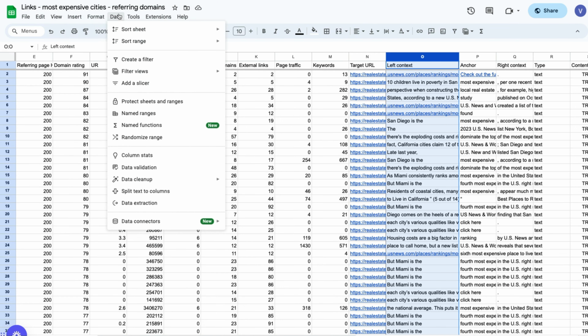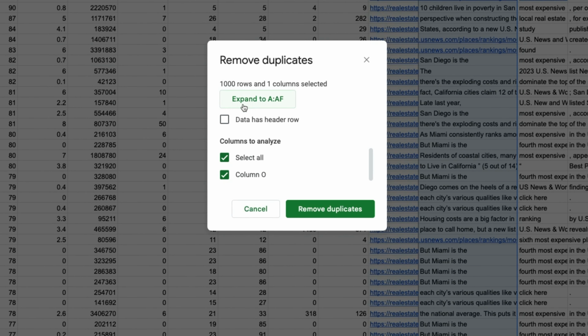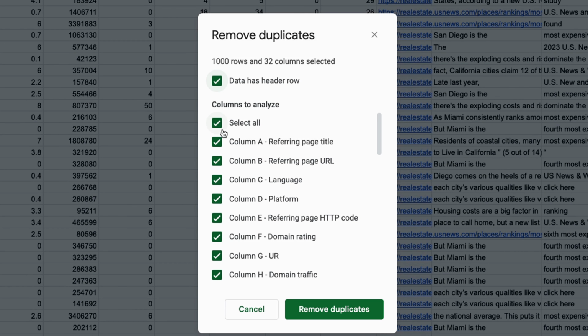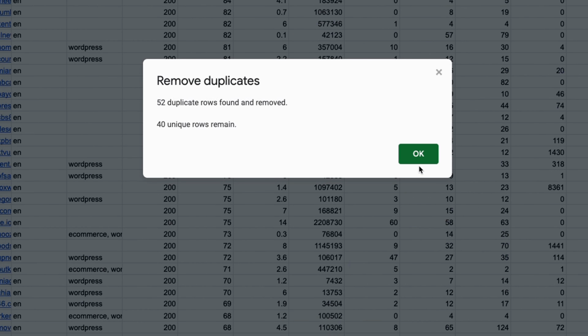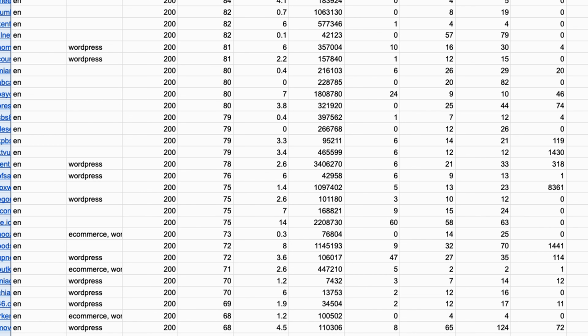And what I'm going to do in Google Sheets here is a little data cleanup and remove duplicates. So I'm going to look at all of the columns. I'm going to come here and just tell me the left context. So we just removed 52 syndicated links. Links aren't the end all and be all of ranking, but I think it gives you maybe a much more realistic sense of something that you can rank for.